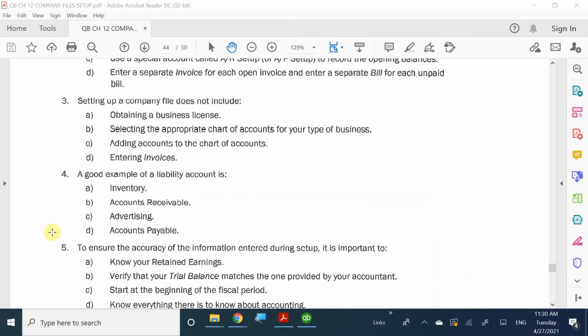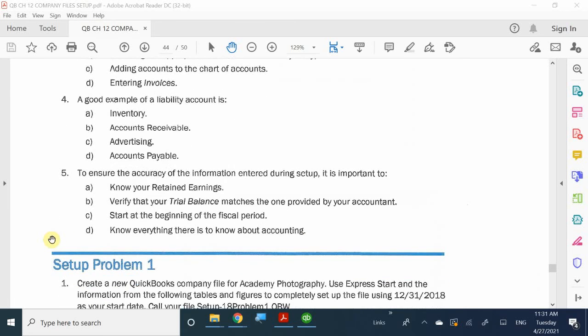Number 4, a good example of a liability account is, okay, so remember what a liability is. Accounts payable. Good. D, accounts payable, right? Inventory, we will learn that it's an asset. Accounts receivable is what people owe to us, so customers that owe us money. That's going to be considered an asset. And advertising is going to be considered an expense. So good. Accounts payable is what we owe to other people.